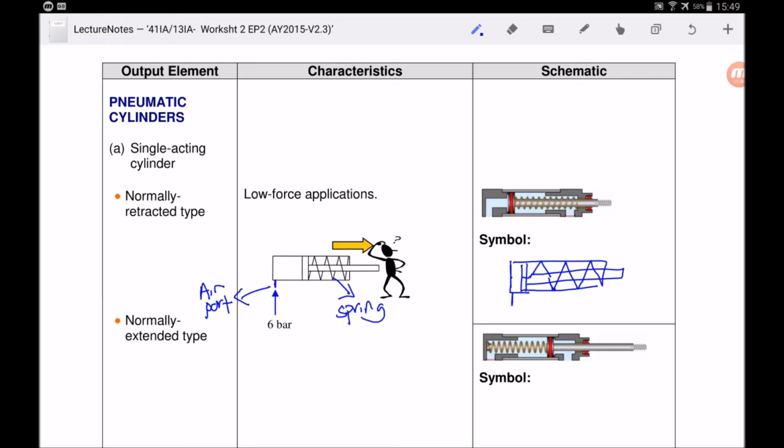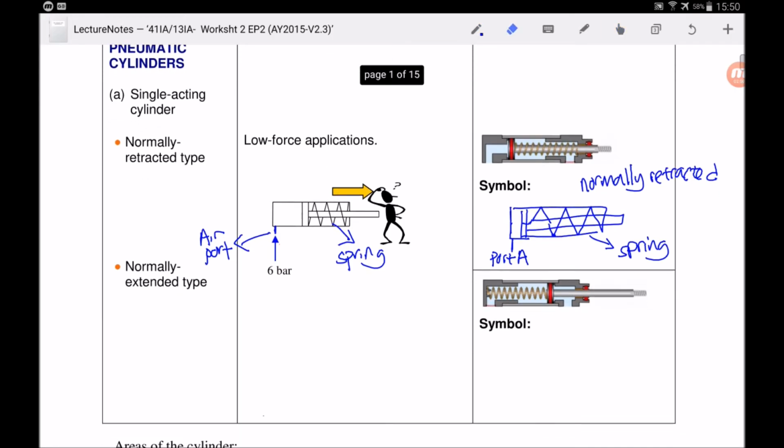There's only one air port. I call it port A. Okay, and this is the spring. Okay, this one is a normally retracted cylinder. Okay, next, how do I draw a normally extended single acting cylinder?